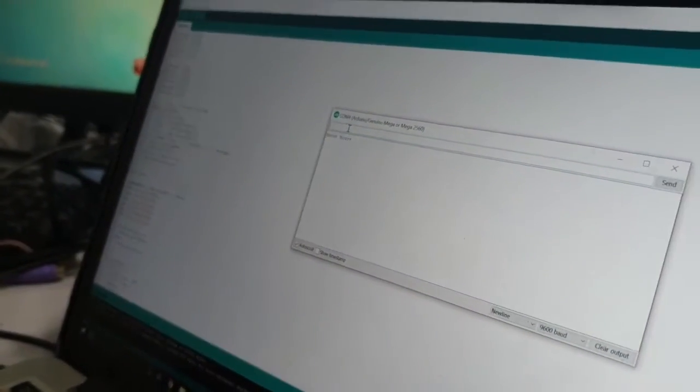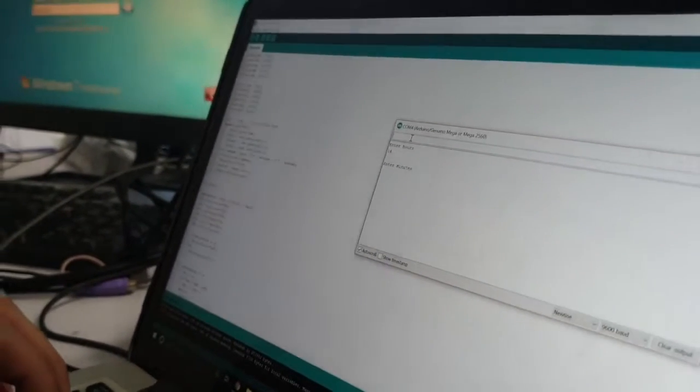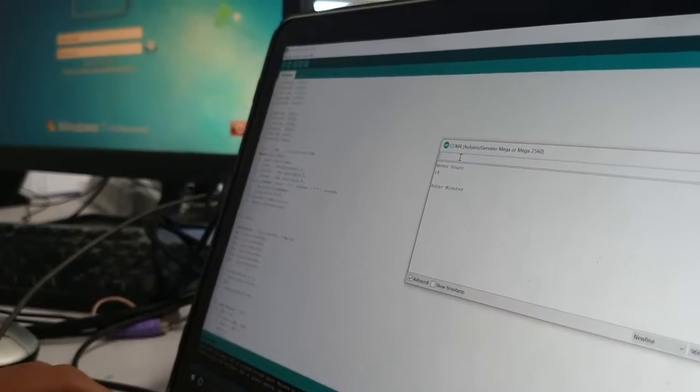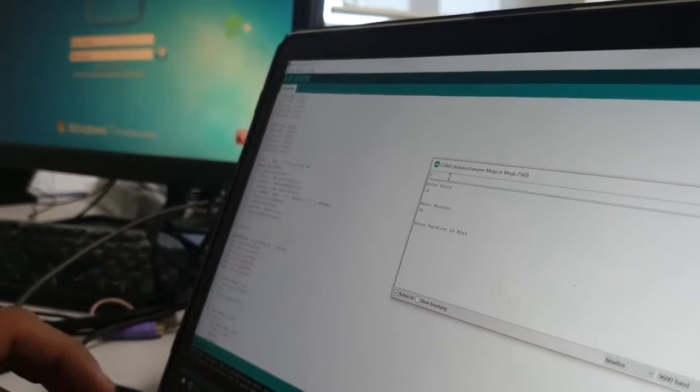First, the teacher is asked to enter the hours, which is, let's say, it's at 2 p.m. The minutes is, let's say, it's 30. And then he's asked to enter the duration in minutes. Let's say the exam is going to take exactly 1 minute.